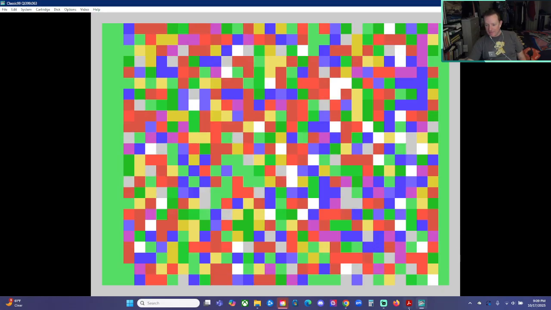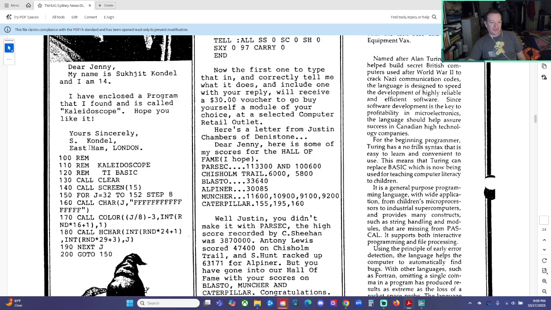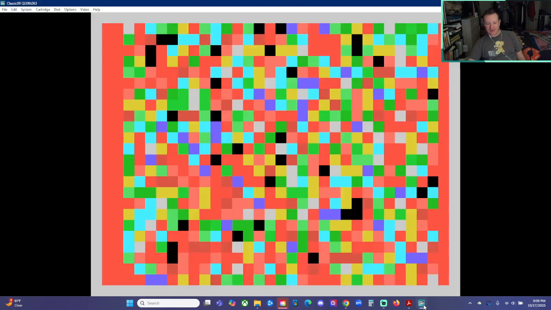Again, I see people starting to tune in, but here's the program that we typed in. We cleared the screen, set the background color. We've got a for next loop that counts up from 32 to 152 in increments of 8. Define a custom character. We set the color palette. There's a random number function here. Draws the character to the screen. Same thing, random number function there, for both the X and the Y coordinates. And then we just loop. That's all we do. It's a very, very simple program.